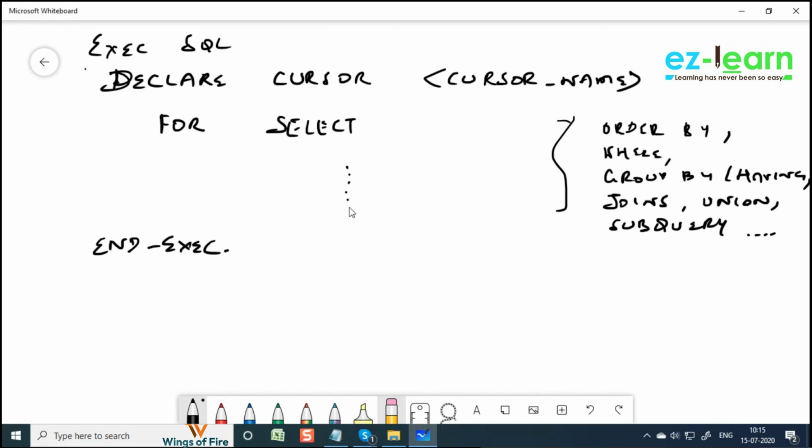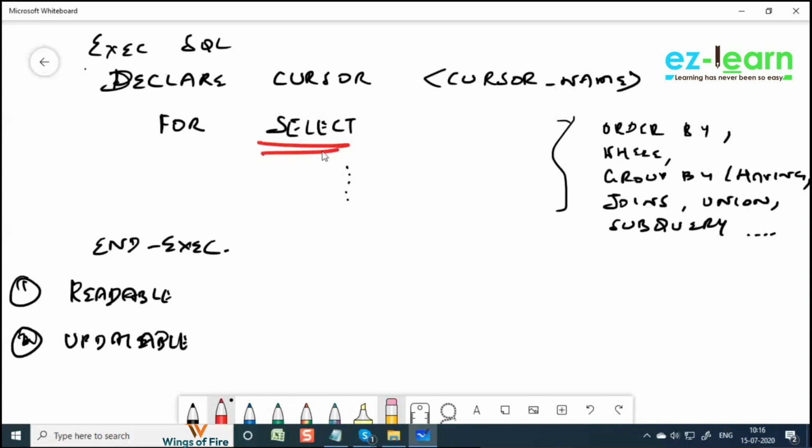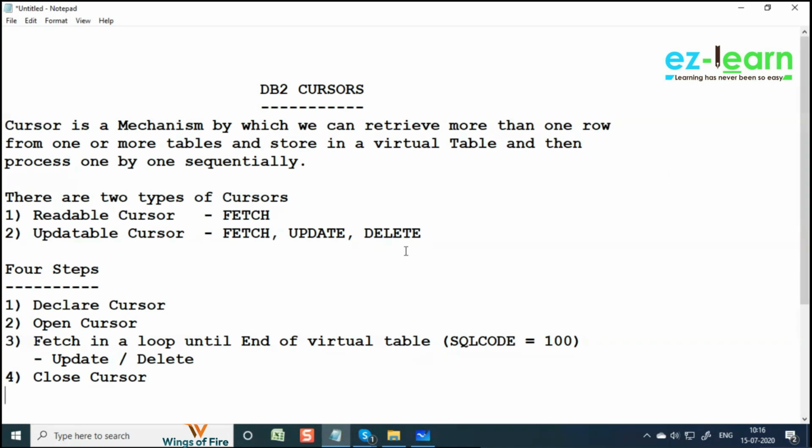And remember, I told you there are 2 types of cursors: readable cursor and updatable cursor. Can you tell me when a cursor is a readable cursor and when it is an updatable cursor? By using select clause, or readable? See, you're not understanding the concept. This is how we declare; this is what it is going to do.